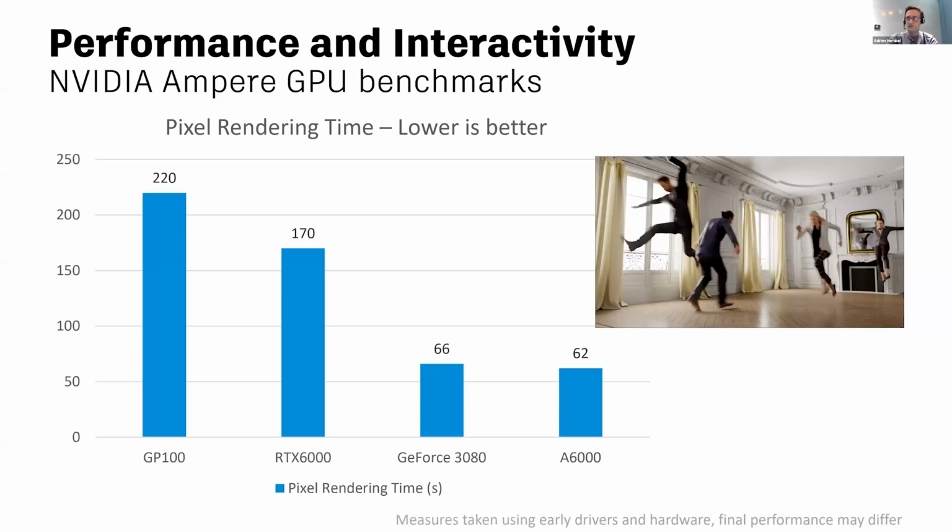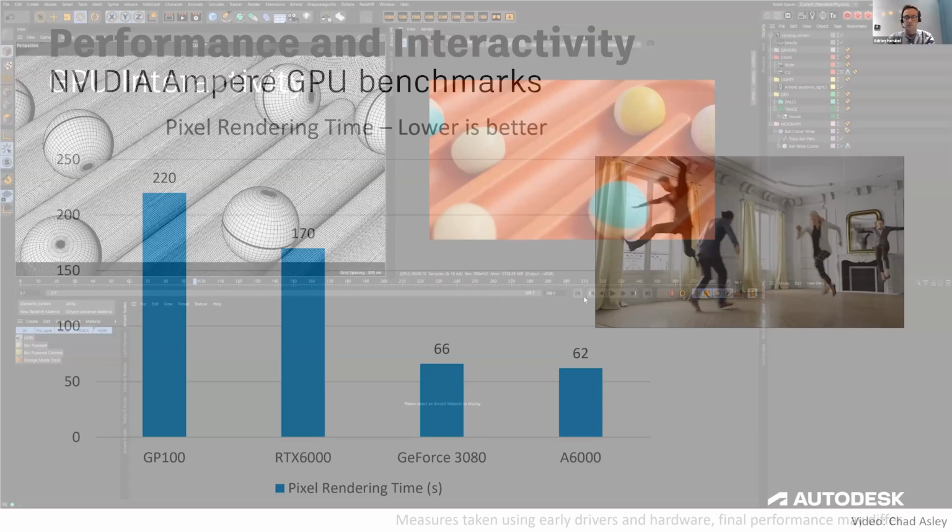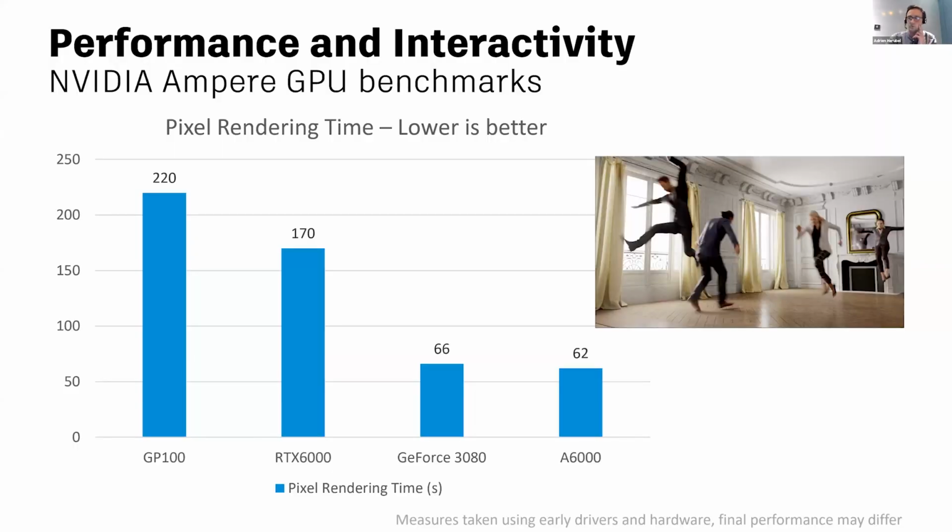A quick example is this scene. It is an artificially heavy motion blur scene with a bunch of characters that are deformed with somewhat strong motion. It's a very interesting scene because you can see that between Pascal and Turing, like the GP100 and the RTX 6000, there's a smaller performance gap than what you would typically see with other scenes. That's how you see that the ray tracing hardware on Turing can't really accelerate motion blur. It's still faster on Turing because Turing is better than Pascal at shaders and has more shader cores. But when you look at the result you get with Ampere, which has hardware support for motion blur, you can see how it brings more than a 2x speedup compared to Turing.